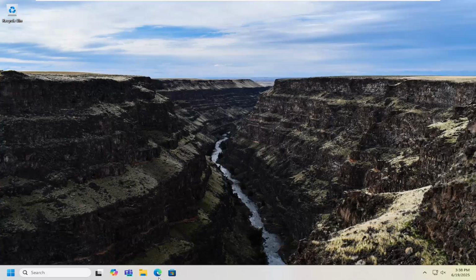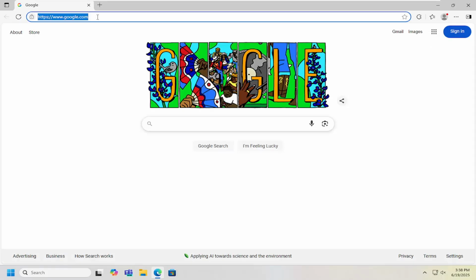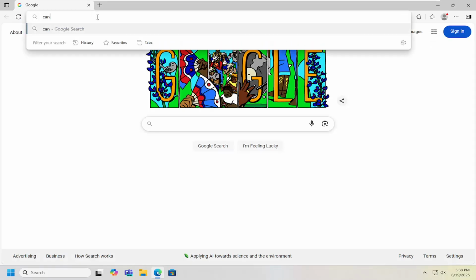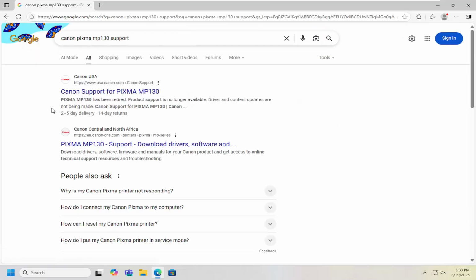So all you have to do is open up a web browser, doesn't matter which one, but in the Google search, you want to look for Canon PIXMA MP130 support. Go ahead and search for that. Best result should be from a Canon domain that says Canon support for PIXMA MP130. Go ahead and select that.